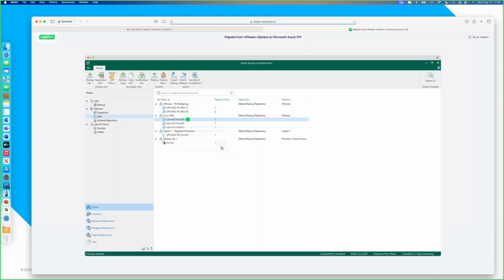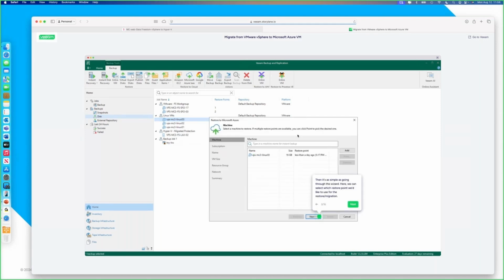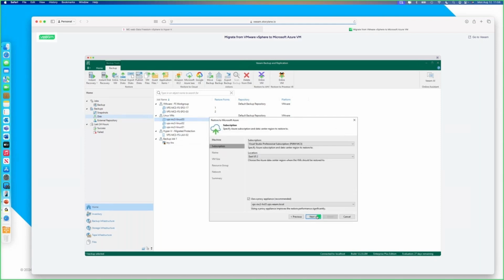But again, right-click it. I've got my options here. I'm going to select Microsoft Azure, but again, you can see I can do this to EC2 or Google Cloud Compute Engine VMs. The process is exactly the same, and again, it's all very wizard-driven. So I'm going to find that machine, click through the wizard.